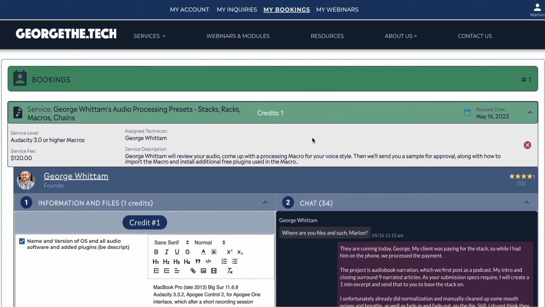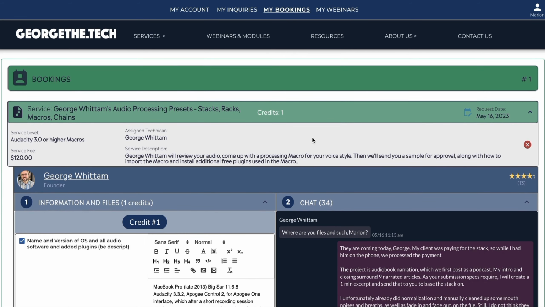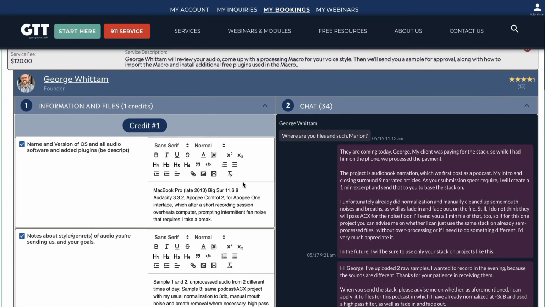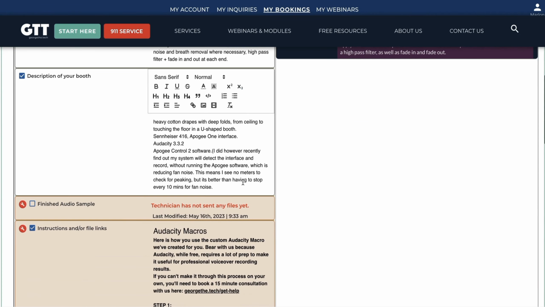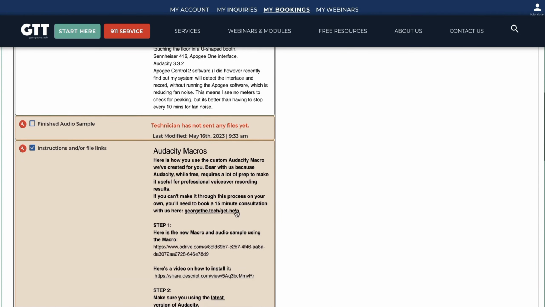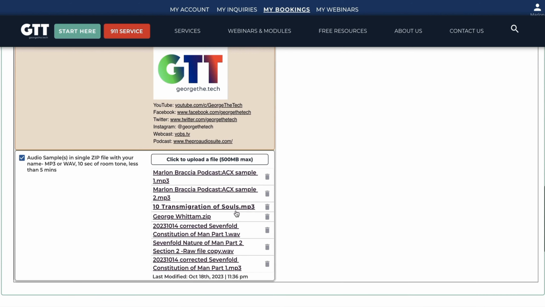And where would you add more files when needed? There are times when one of us says we need more files, better files, replacement files, etc. Where do you put all that? Well, you're going to come down to the service itself, and look in the area at the bottom that says audio samples and single zip file with your name. This is where you can essentially send anything.